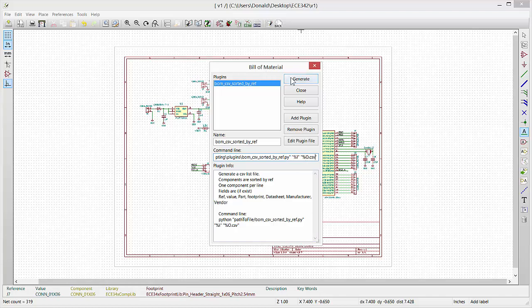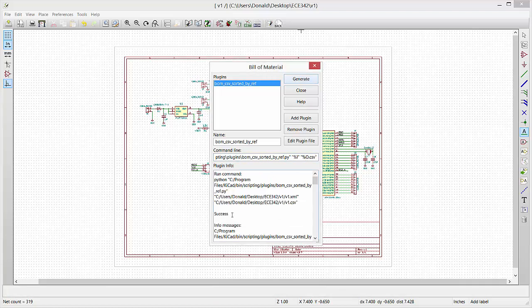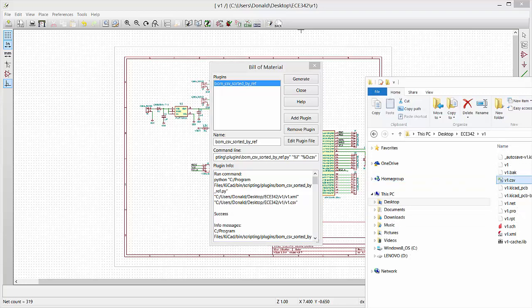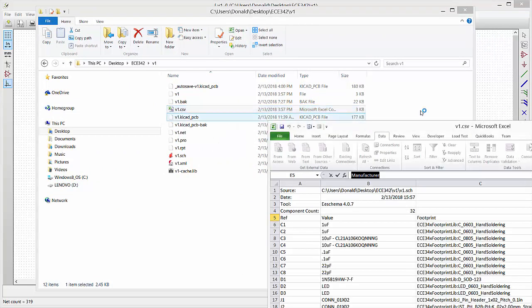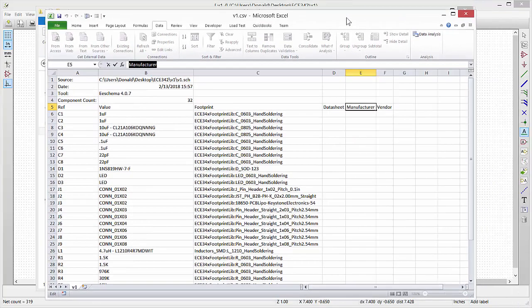And then from here I should be able to click generate, and it runs the command. It does its thing. It successfully did it. So we'll go ahead and browse over and look at that. Here I have my file, and there it is, that v1.csv. I can open that up, and I get something like this. So this is opened up in Excel.